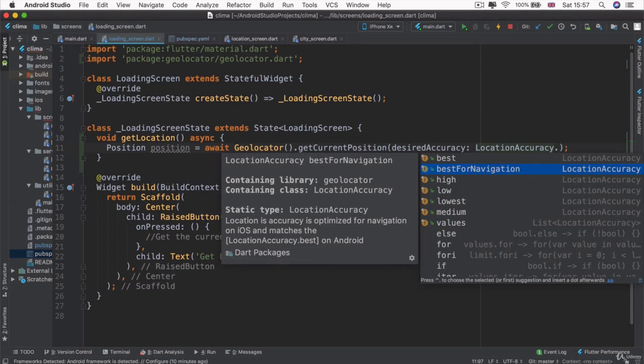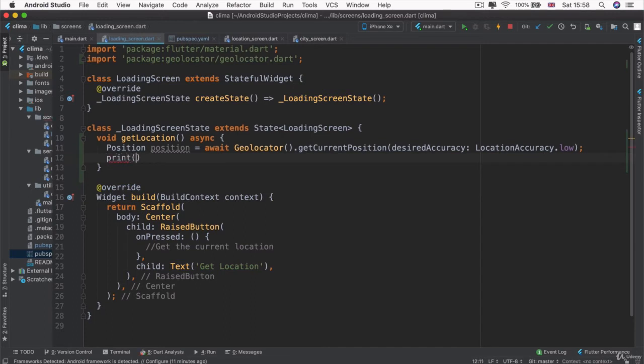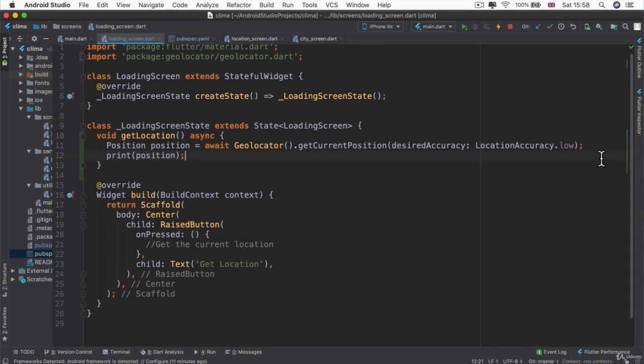So if you're making a navigation app where people actually need turn-by-turn directions, then you probably do need to choose something that is quite accurate, like best for navigation. But if we're only trying to get the weather, then something like low, which gives us the accuracy to the nearest kilometer on iOS and nearest 500 meters on Android, is probably good enough. And even the lowest one is probably fine. But either way, choose one of these accuracy levels. And now we should hopefully be able to get our position back. And once we do get our position back, I'm simply going to print it into the console to see where we currently are according to the GPS.